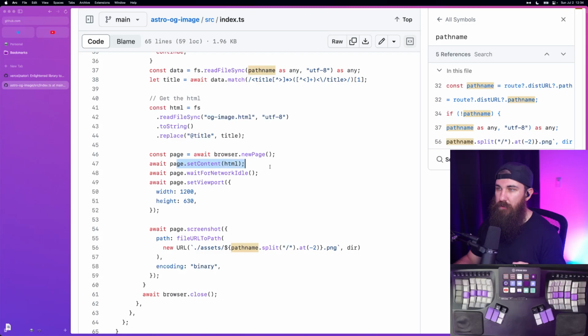Browser new page, set content HTML. There we go. Set the viewport 1200 by 630. Yeah, OG image dimensions here, and then snap a screenshot. Where do you put the screenshot? That's where you put the screenshot.